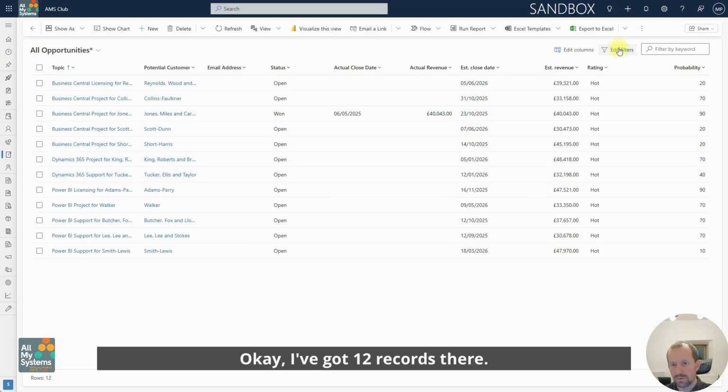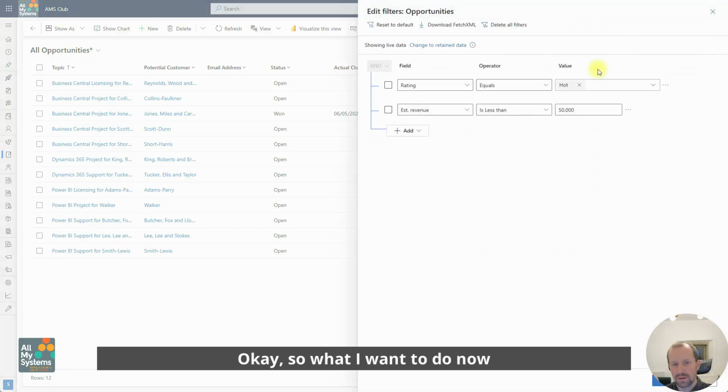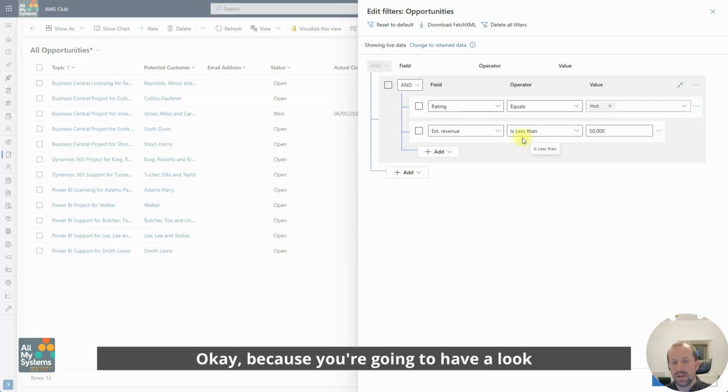So let's just see if that brings back any results. Okay, I've got 12 records there. So back into edit filters. Okay, so what I want to do now is I want to select both these checkboxes, and I want to click on the ellipsis, the three dots to the side, and I want to make those into a group. Okay, because it's going to have a look at those two conditions for me.